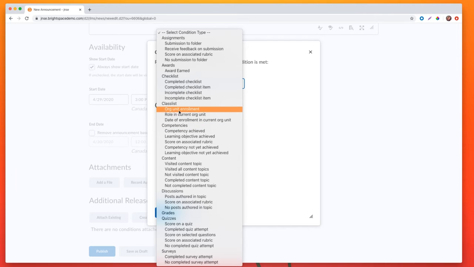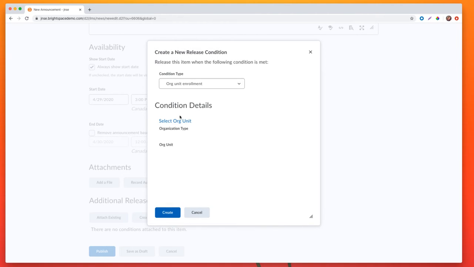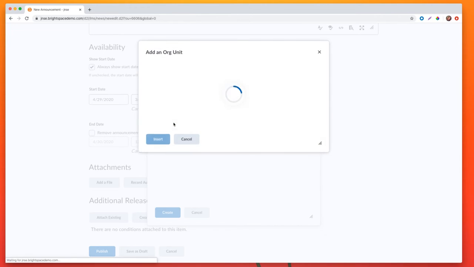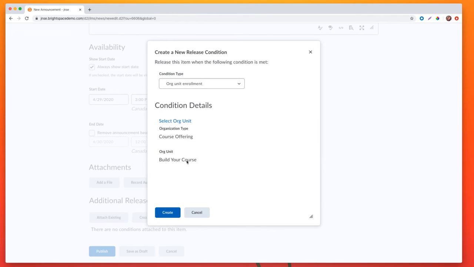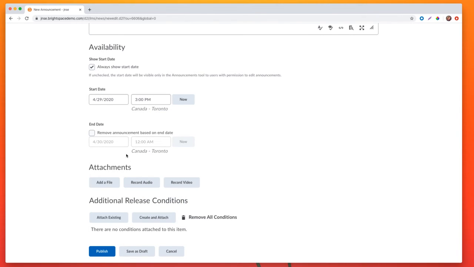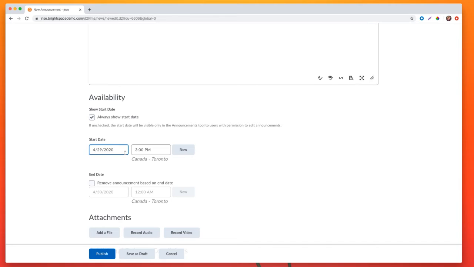So if a student is enrolled in a specific course, then they are going to be notified of this specific announcement. So then we can actually pick the specific course that we're talking about. Maybe it's the build your course, I can insert that. And it isn't until a student is enrolled in that specific course, then they will be notified of that specific announcement. And also, to make sure that it does show up on their calendar, we do want to make sure that it does have a start date and also an end date, so that can be visible to them on their calendar.